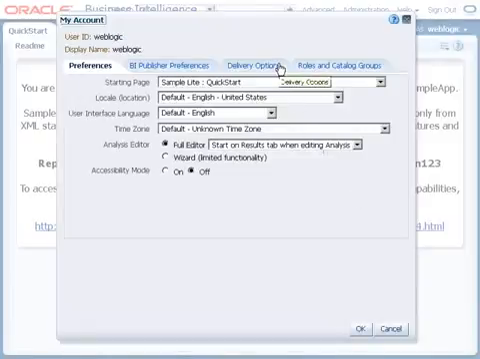Then I want to go for the delivery options. I want to create it. Anyhow, I came to this window. The window is known as what? My Account window. I would like to cover all the options available here.